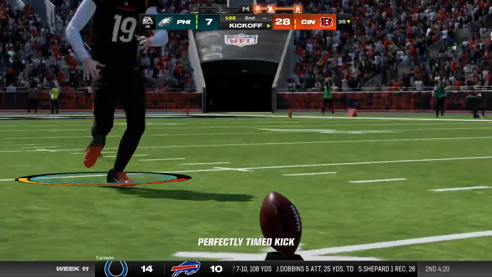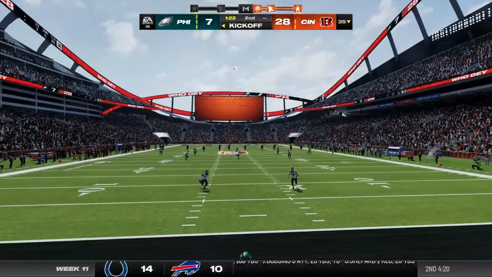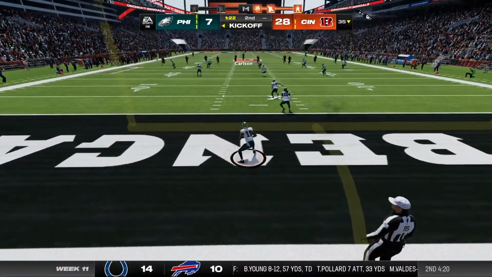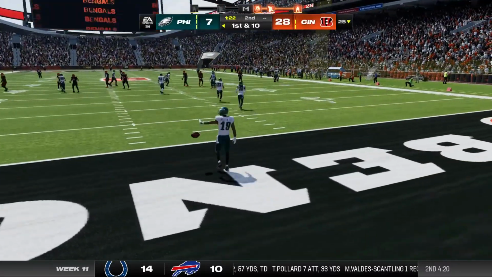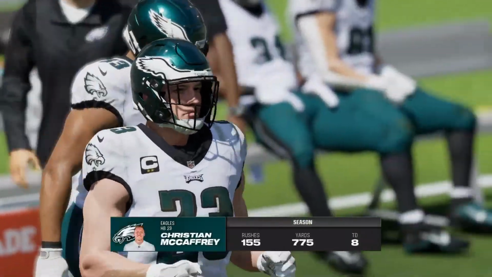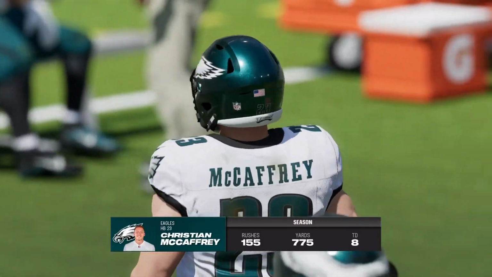Carlson back out there now to send this one away. And it'll come out to the 25. Austin not going to try and return it. Out comes Christian McCaffrey with the rest of the offense.